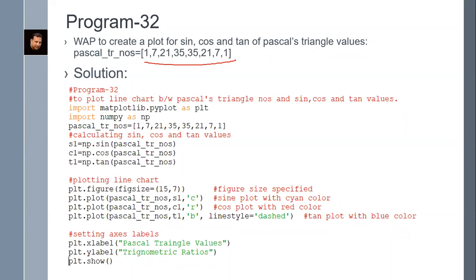Clear? What we have to do? We have to create a plot, create a chart between trigonometric ratios, sine, cos and tan of these values. यानी हमें sin, cos, tan इन्हीं numbers का और इन्हीं numbers के साथ उसका plot तैयार करना है. Let me show you the output first तो clear हो जाएगा.